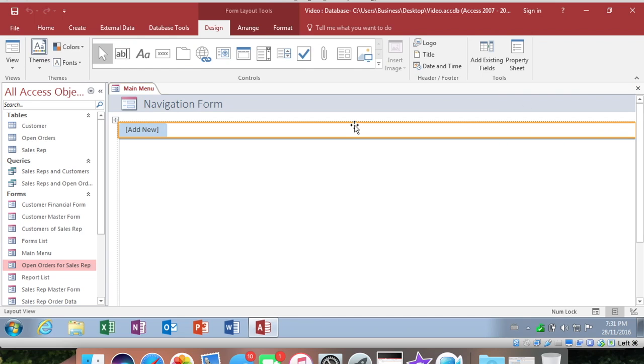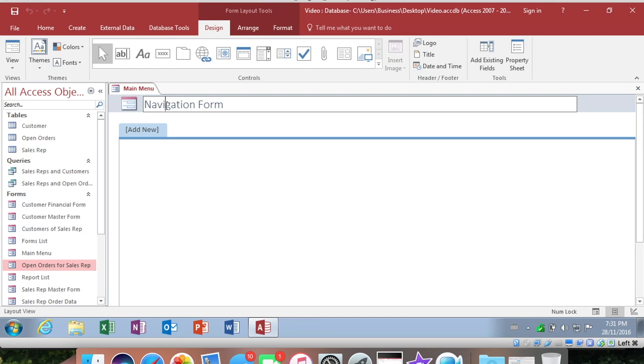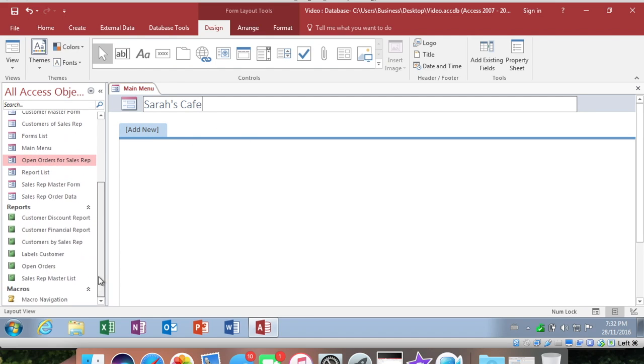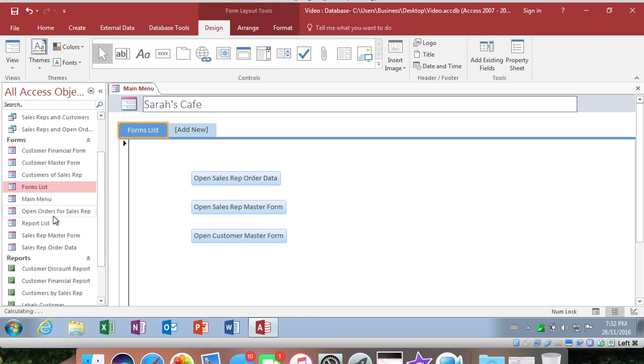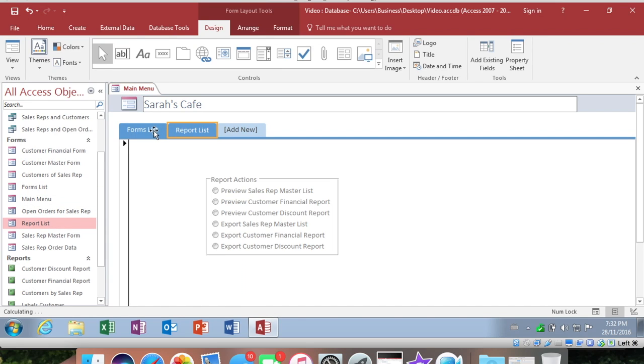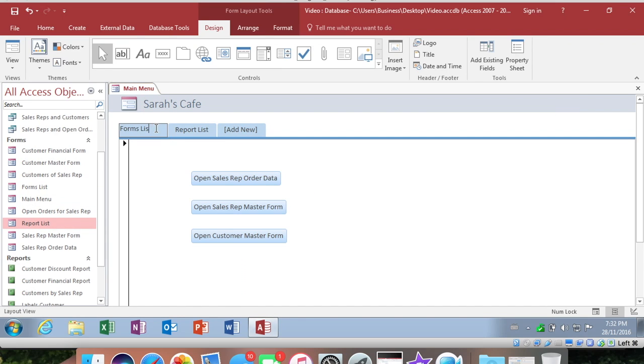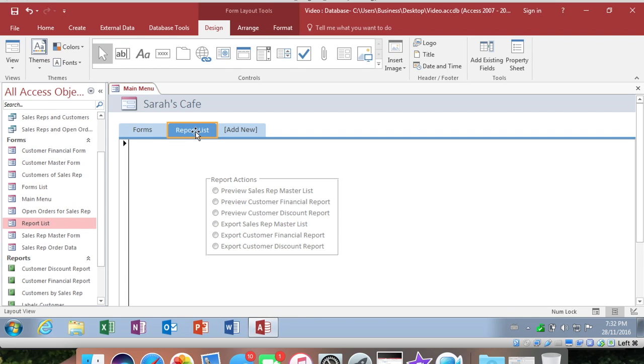Then you can give your main menu any title, so the name of your business, for example, mine could be Sarah's Cafe. And then you're going to place any forms or any reports that you feel are pertinent and that you would want to have right away. So we're obviously going to put in the macros and the forms that we created, the option list, and you can rename those whatever you want to name them.